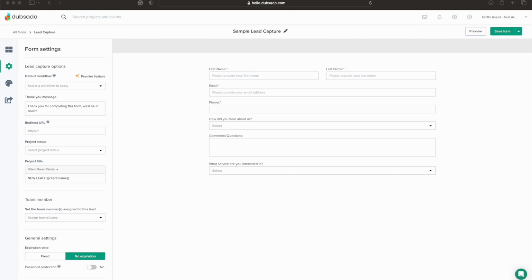When connecting a workflow to a lead capture form, once a potential client completes the lead capture form, the client will be added to your Dubsado address book, a new project will be created for them, and the assigned workflow will automatically begin. You have two methods to apply a workflow to a lead capture form.